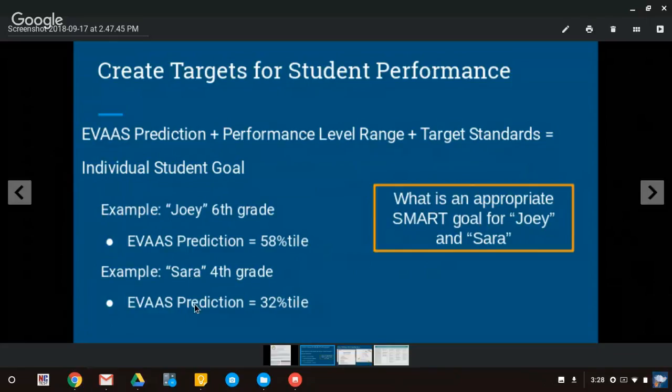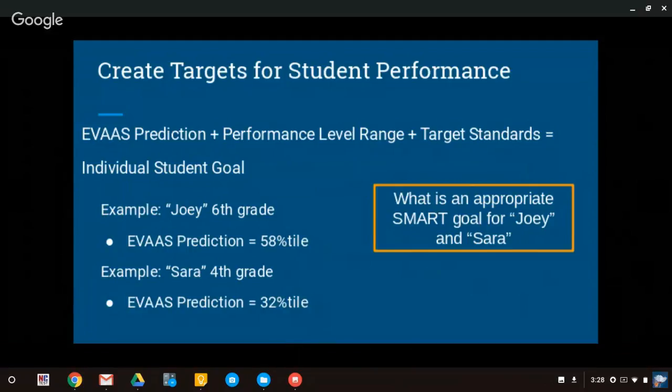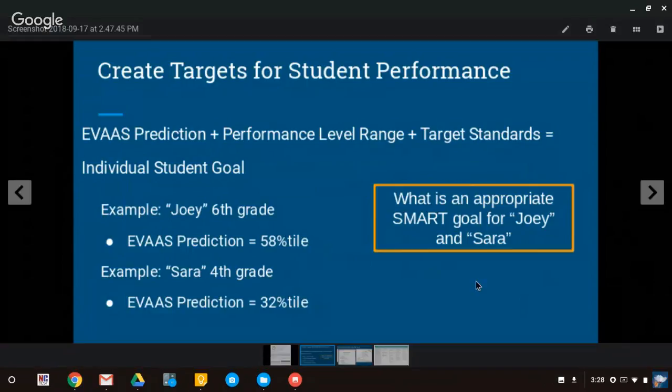Sarah is a 4th grade student. Her prediction is in the 32nd percentile. So we want to determine what a SMART goal for Joey and Sarah might be in order for you, as their teacher, to know whether they're hitting those standards or not.